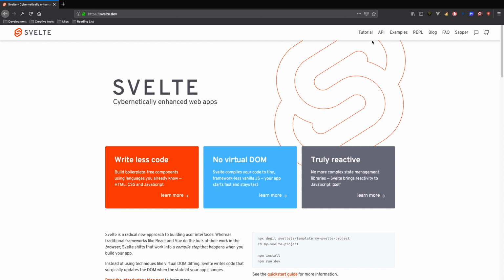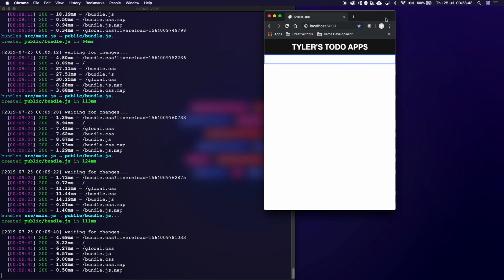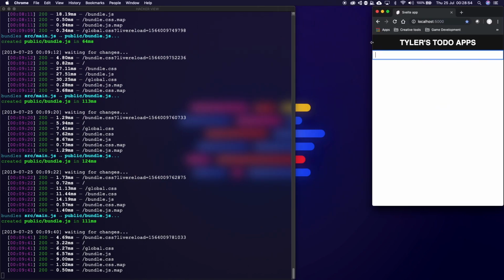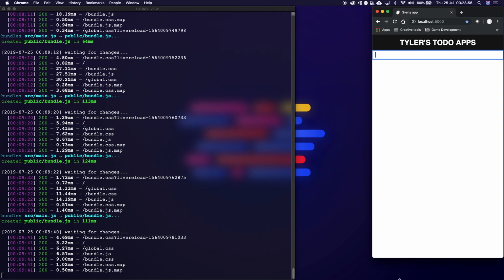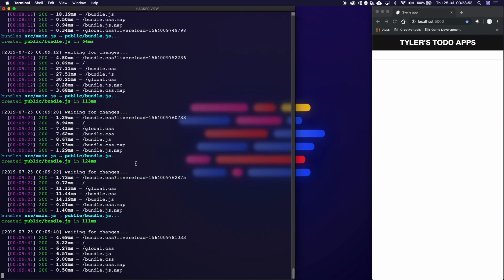So first things first, let's go and create our first application. So let's move this over here. Let's move it over there. Let's make it as tall as possible. And let's stop the server.